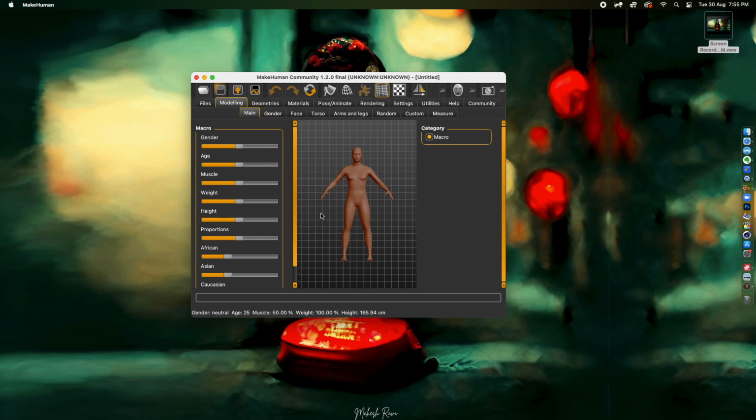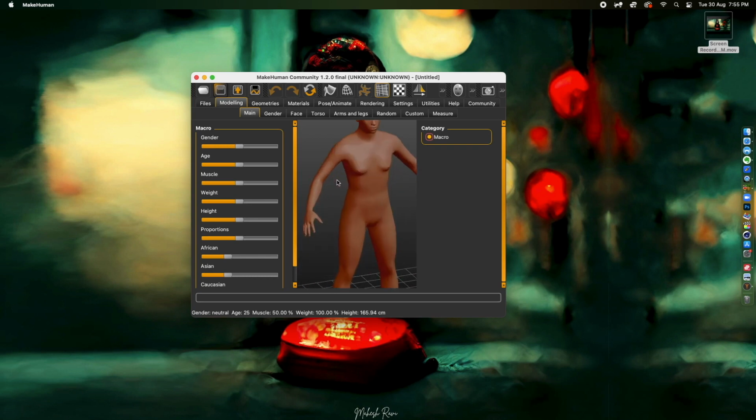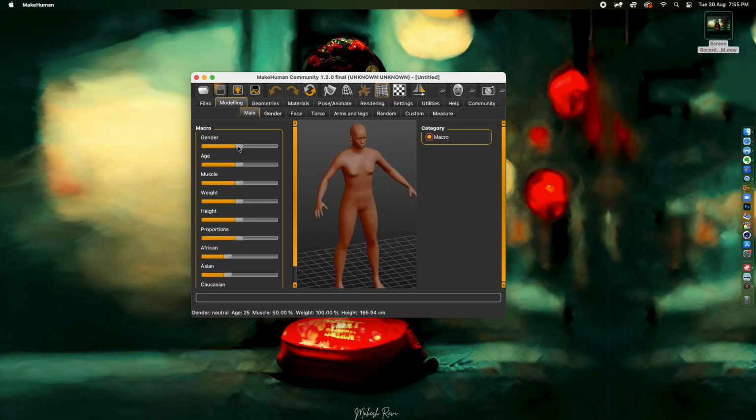So you can use your mouse to move around and see how the character looks, the basic anatomy of the character right now. You can zoom in with your mouse wheel. And if you want to change the gender, you can just use the slider here. So I'm going to keep it somewhere here. I'll just change the age also a little bit. I'll add some muscle mass to the character. So just the weight of the character a bit and the height.